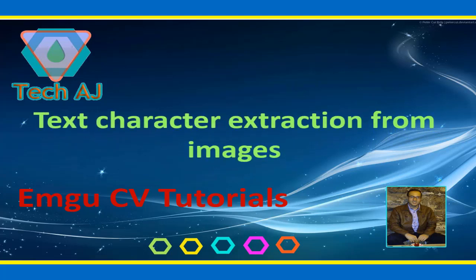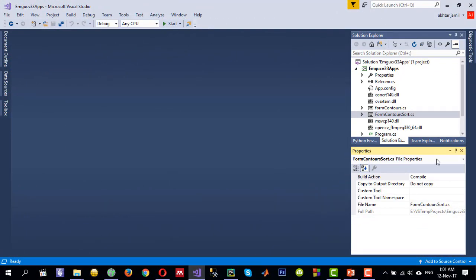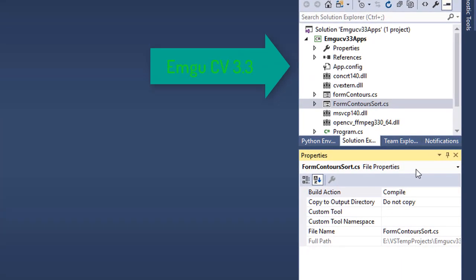Hello and welcome to this new tutorial on Emgu CV. In this tutorial, I'll show you the application of contour extraction to extract text characters from images. So let's get started. I have already created a project and configured it to use Emgu CV 3.3.